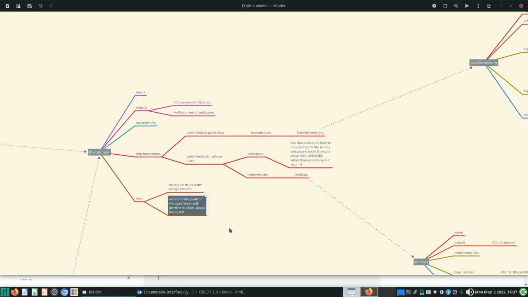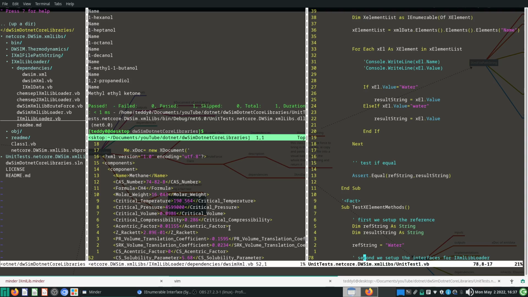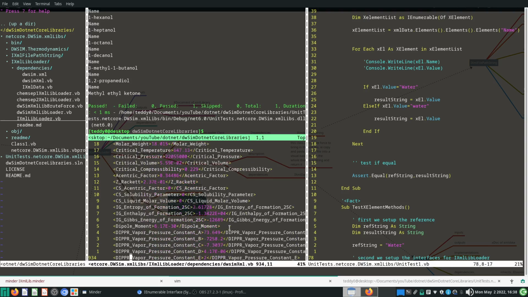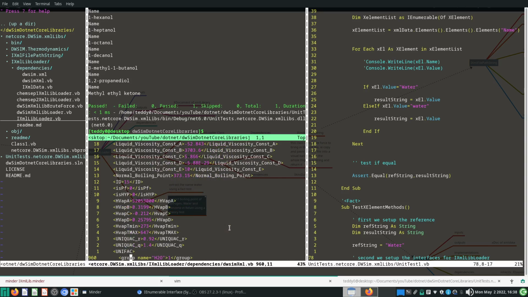Okay, next thing is to extract the boiling point of nitrogen, water, and benzene. That is something for the next video, but you can see the normal boiling point here, 373.15. Okay, this is definitely in Kelvin. Right, so that's what we want to do next. We'll set a reference string or reference thing as 373.15 and check whether these two things are equal. Of course, we also need to convert them to double as well.